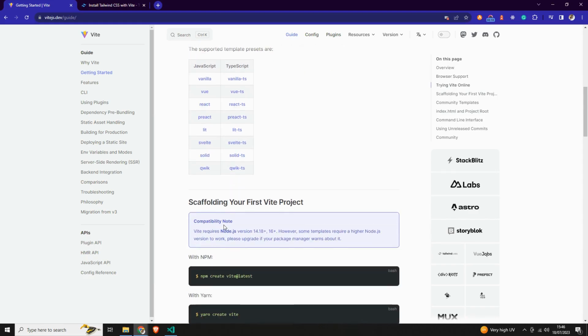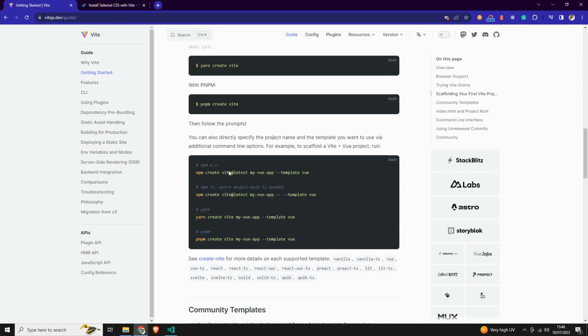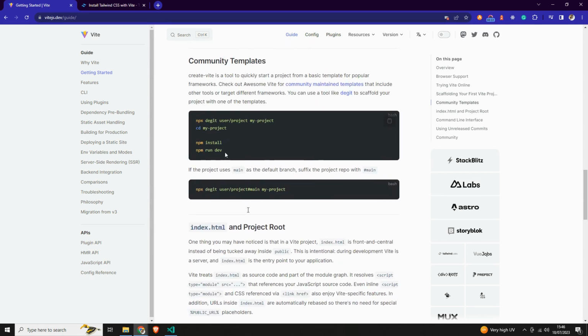To get started with Vite, let's go to the Vite documentation website. We can see we have different installation procedures. We can use either npm, yarn, or pnpm. In our case, we are just going to copy the yarn one. We are going to run cd into my project, then npm install or yarn install. Then we have to run yarn dev to start our server.